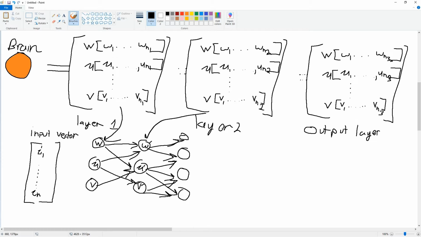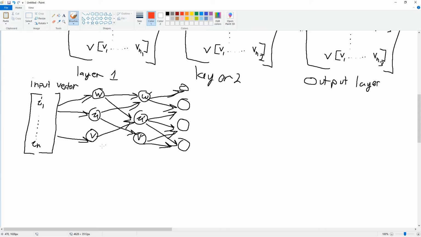So the input vector multiplies by layer 1, and that gives us a new vector, which is then multiplied by layer 2, which gives us a new vector, which is then multiplied by the output layer, and then that output layer times that vector is just going to be the output of the network.